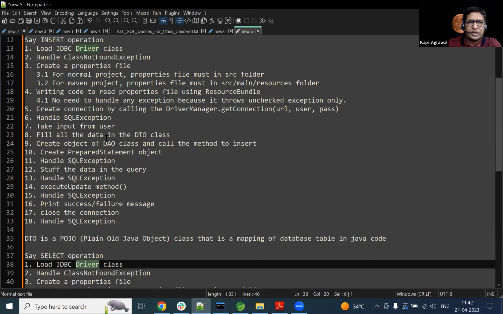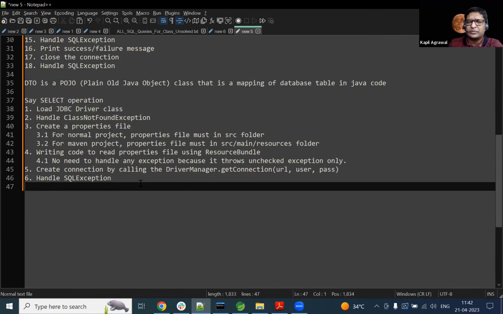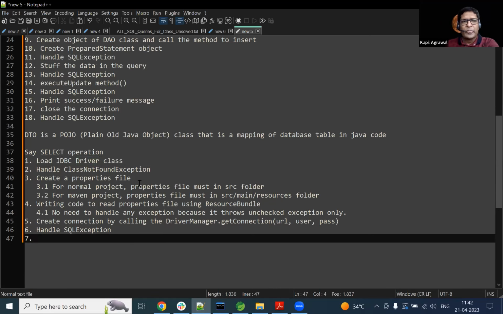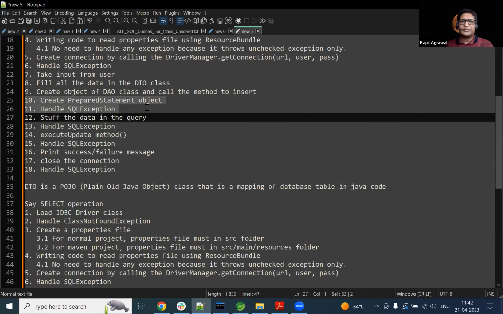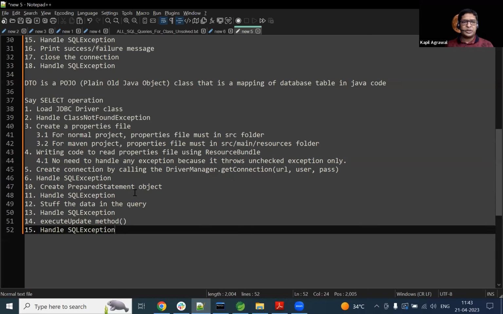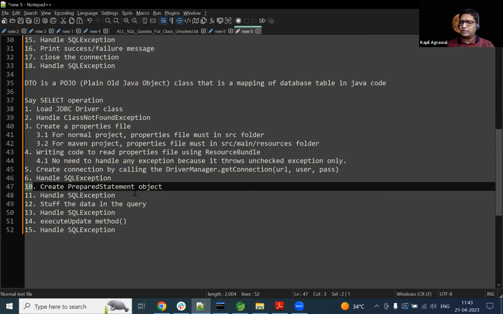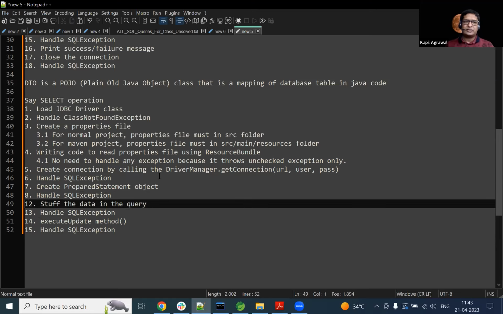So let's say that the property file and SQL exception are done, because you are going to perform a bare read operation. So possibly you are not going to take input. But then if I'm talking about the prepared statement, handling the object, definitely this is required. And next you are going to call the method, the name of the method is going to be execute query method. Step 7, create prepared statement object, then handle exception.